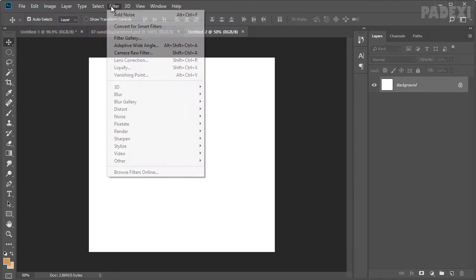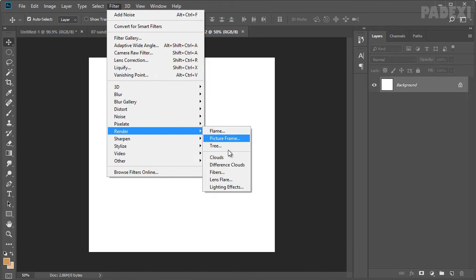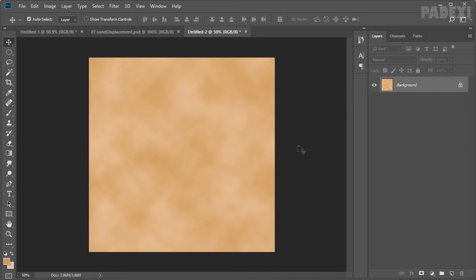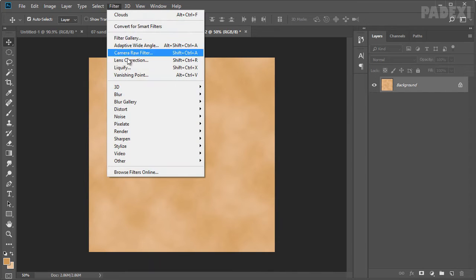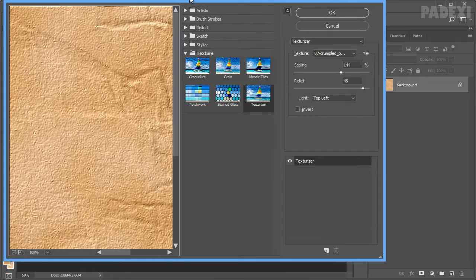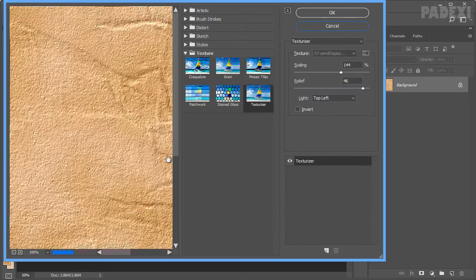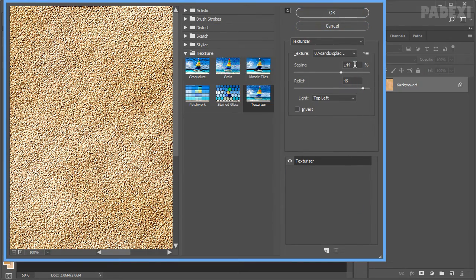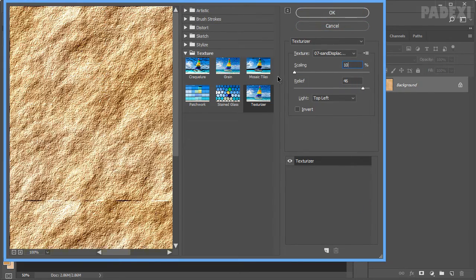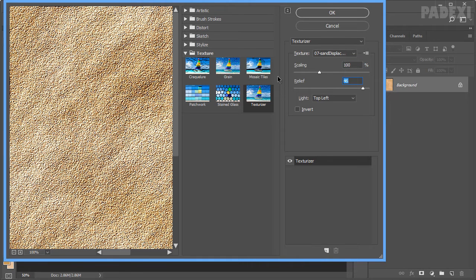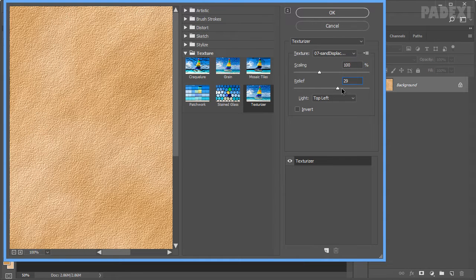Okay, now go to Filter, Render Clouds. Next filter we need to apply is Texturizer. So go to Filter Gallery, Texturizer, and from here click on this icon and then choose Sand Displacement File. For scaling, set it to 100, change relief to 29, and light to top left. Click OK.